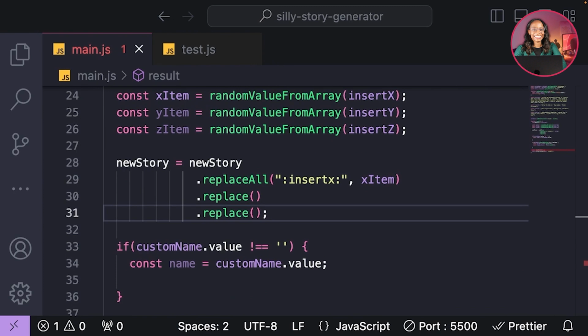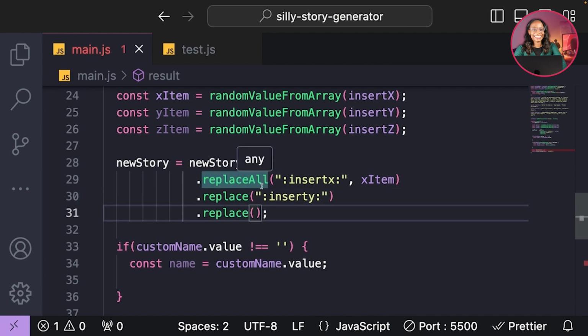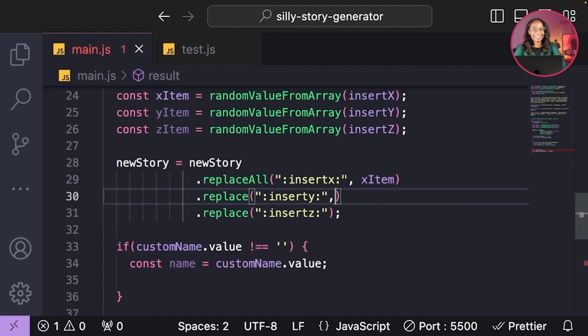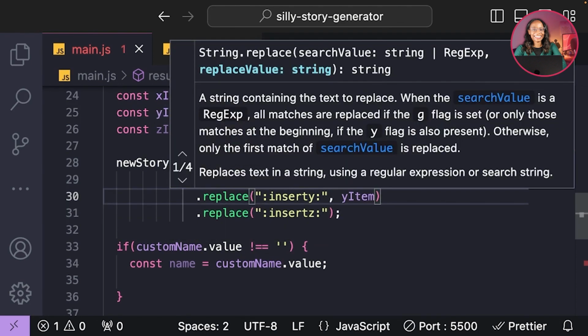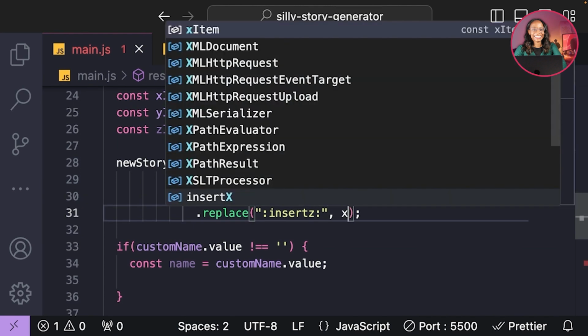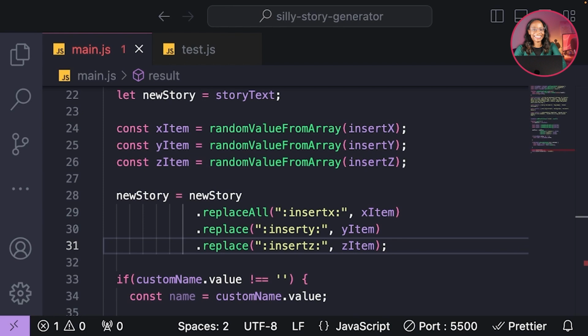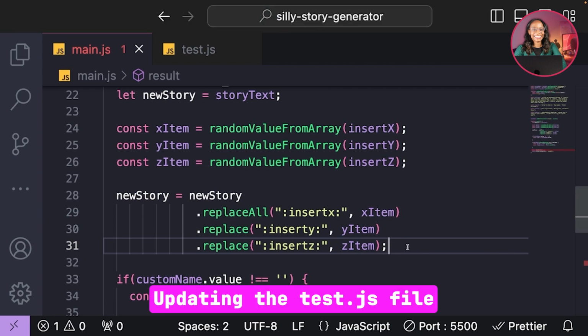Now I'll add in the placeholders to be replaced. So the first is insert Y, and then insert Z. And now the replacements. So insert Y, the replacement is the yItem variable. And insert Z, the replacement is the zItem variable. Now I'll add this new change to my test.js file as well.